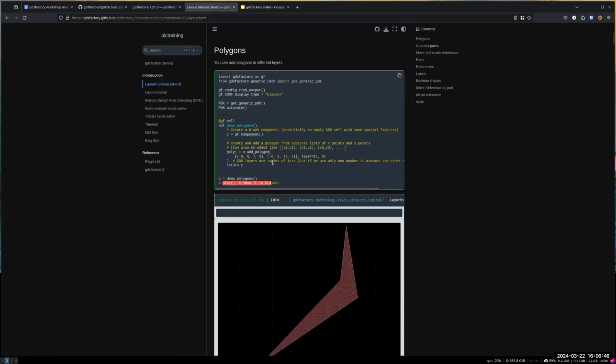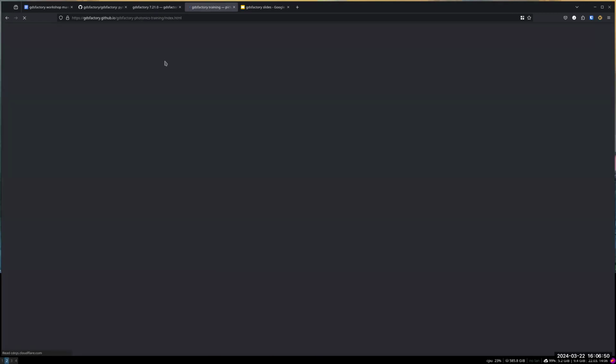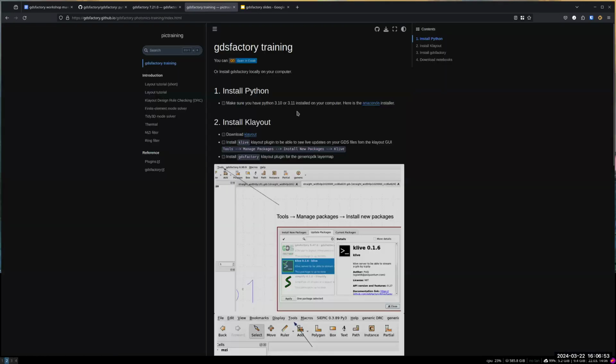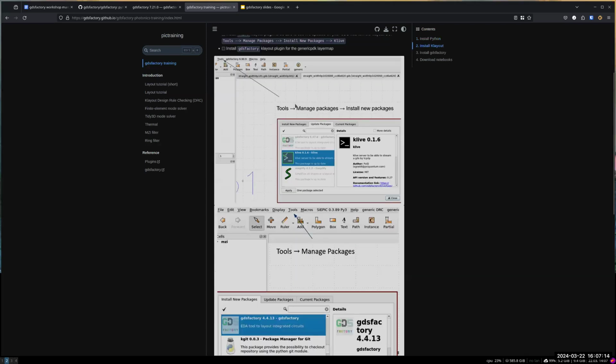In the first tutorial, I will assume that you have downloaded this training. You can download the training on your computer. You need to download Klayout. It assumes that you have Python installed. We recommend using Anaconda. You need at least 3.10 or 3.11. I think if you have 3.9 or 3.12, it probably won't work. So make sure you have the right Python.